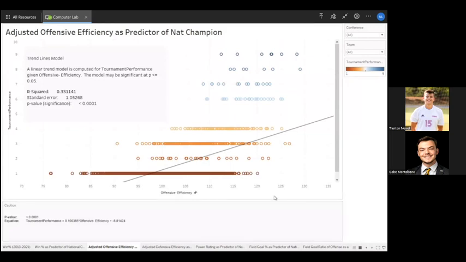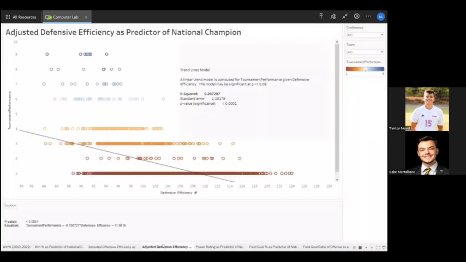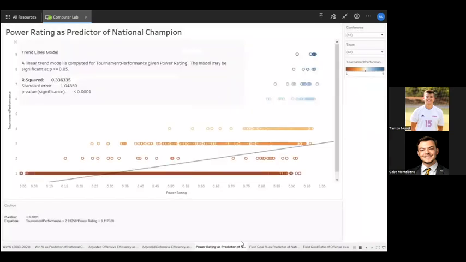So here we have adjusted offensive efficiency. This is definitely one of the more correlated ones. We found through our dashboard that this was the second highest rated one in R squared, but this is very similar to the last one, so I won't go into detail on the filters we put in, but moving on. Here's the adjusted defensive efficiency that we showed earlier. Let's see. Power rating.